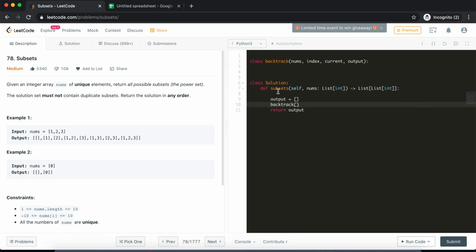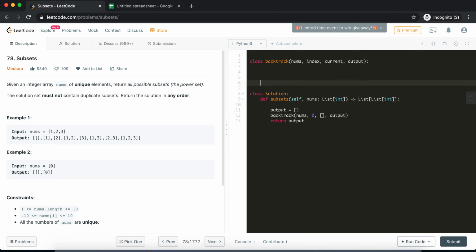So here in the parent function we need to pass initial values to this backtrack function so that the recursion can get started. Here, as the first argument, I'll pass the numbers array. Then for index, you start with index 0. Then for current subset, we have an empty subset to begin with, and then we will pass the output. Okay, so the job of this parent function is now done. Let's turn our attention to the backtrack function.